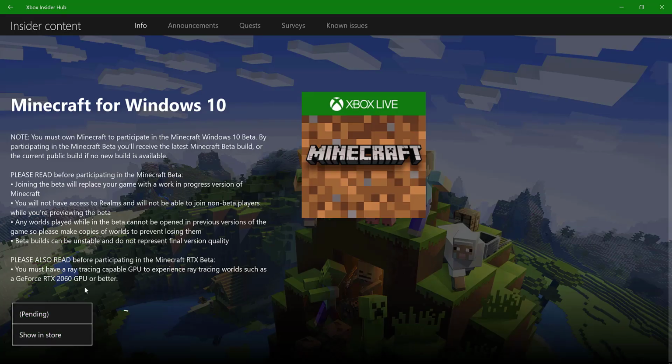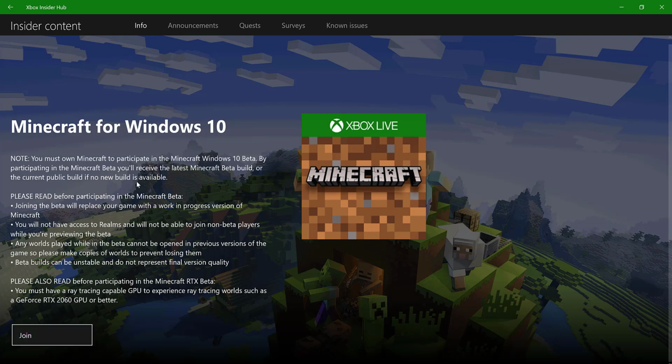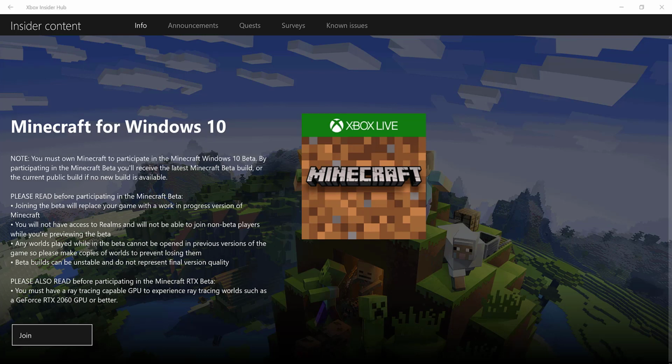Now it's going to take some time and it's going to show pending, and after some time it's going to show Join again. As you can see, this basically means that you have left the beta. And now what you need to do is delete Minecraft.